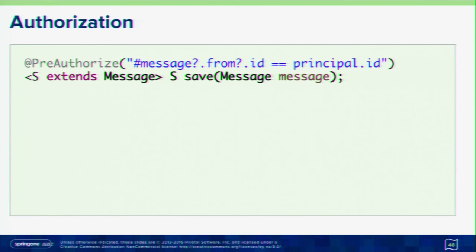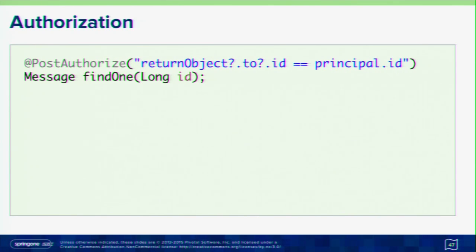You might have noticed something, though, about the first one. Now that we're talking about from, this message has a from and to property. But in the previous slide, we only talked about to. So yeah, we could combine this and say to or from that user. But that starts to get pretty verbose, and it's hard to test.